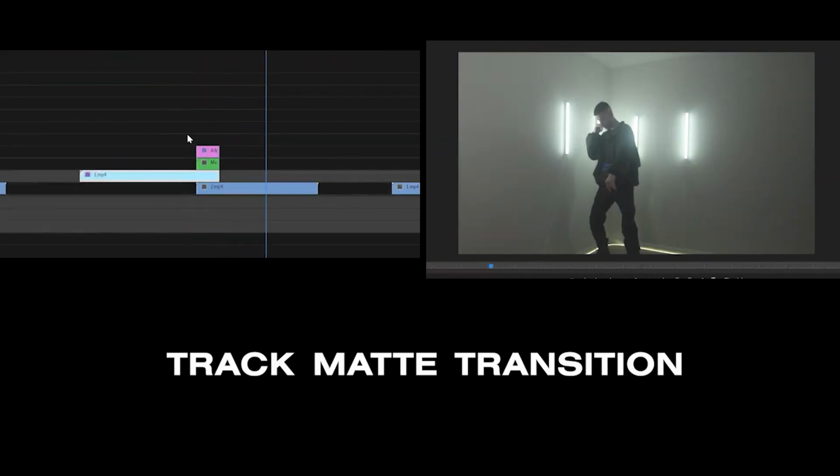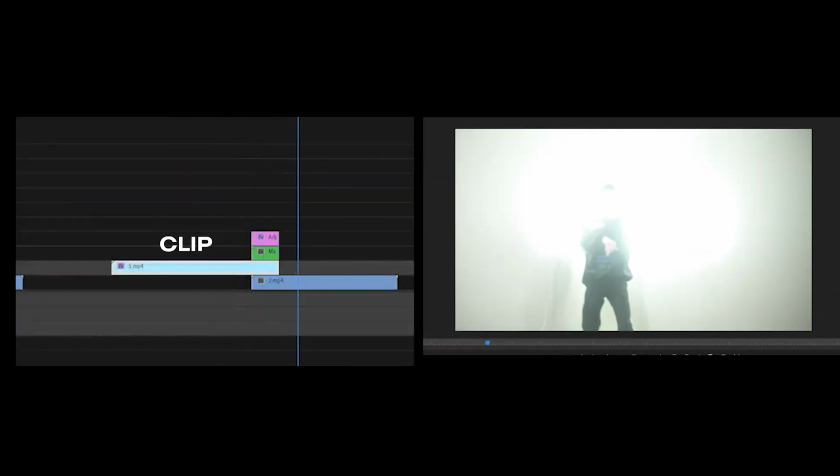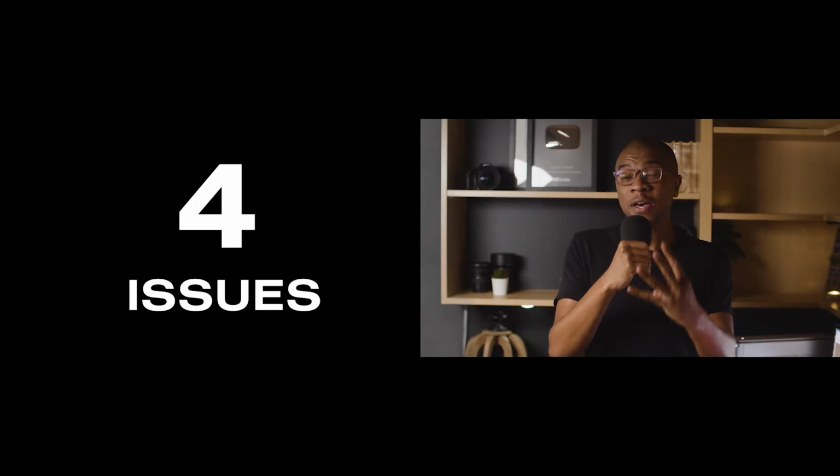Let's get started. The track matte transition is an incredibly, surprisingly convenient way to transition from clip to clip. You can make these transitions right in Premiere. Now, before we talk about track matte transitions, I'm going to talk about transitions in general, and I'm going to tell you 4 issues that I have with the transitions that people usually use.